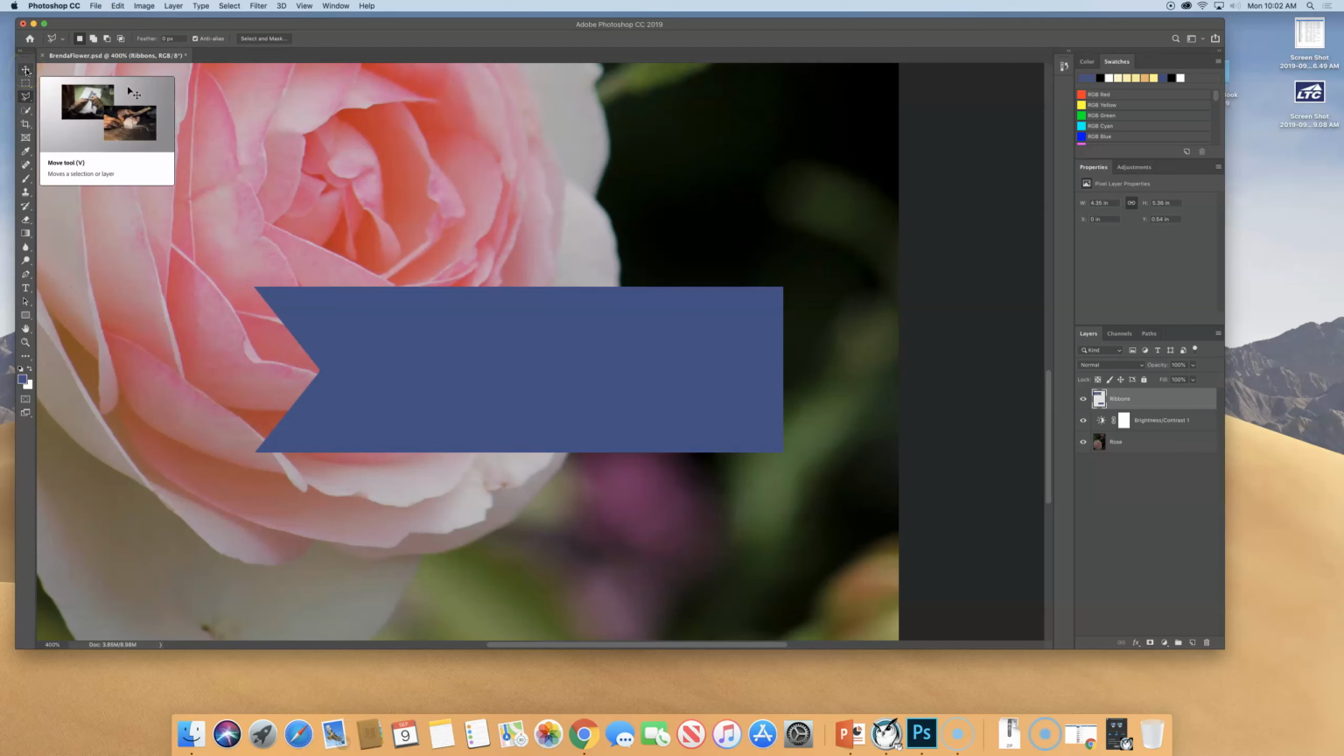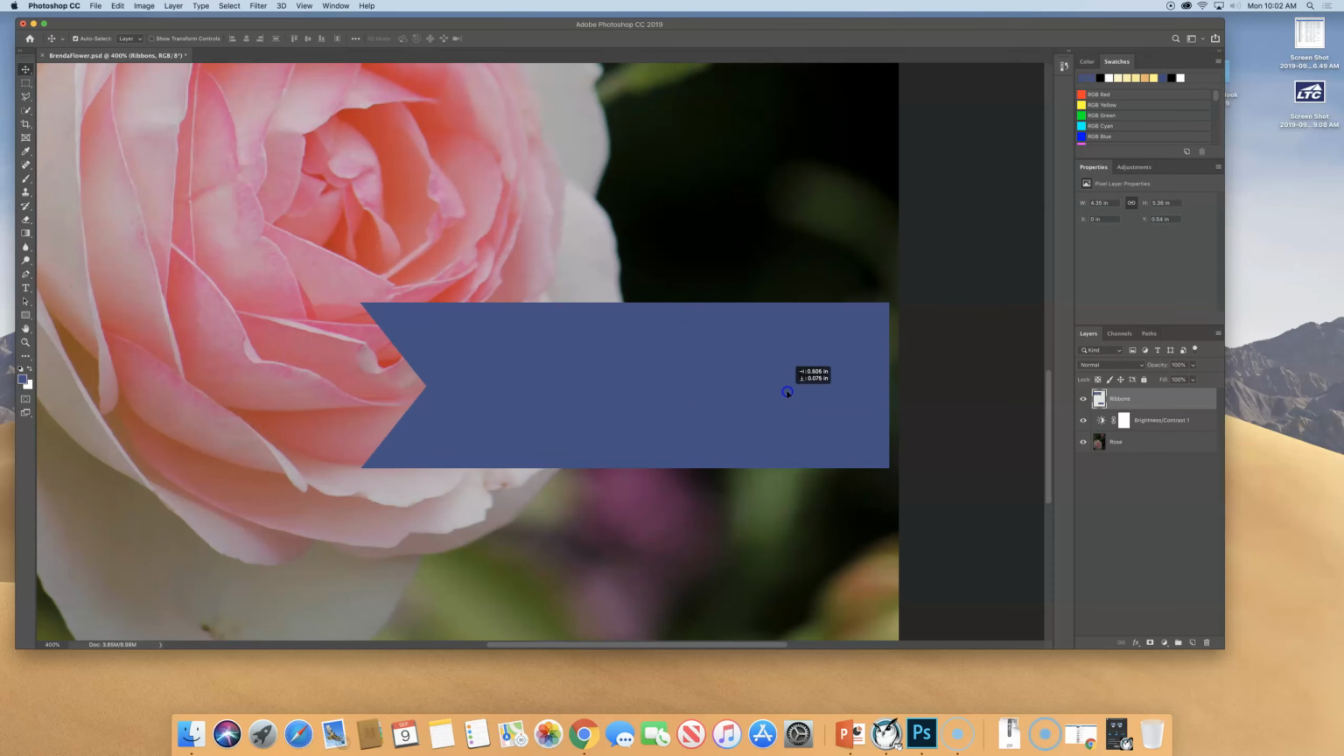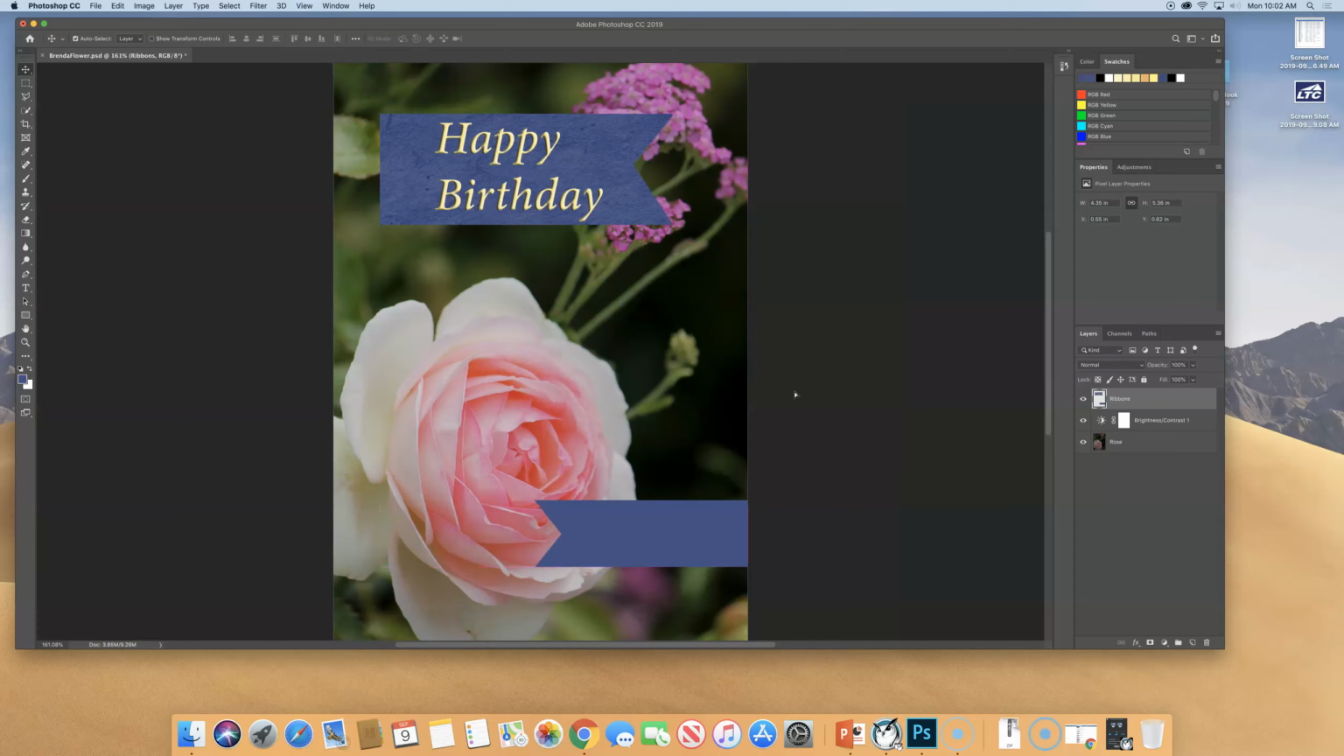Take your move tool and we're going to move this shape over to the right so that it's kind of right up to the edge of our photo. All right, if you do Command 0, we're going to see our whole image. What happened when I moved my banner over? The one I just made? Something else moved? Happy birthday moved too, didn't it?